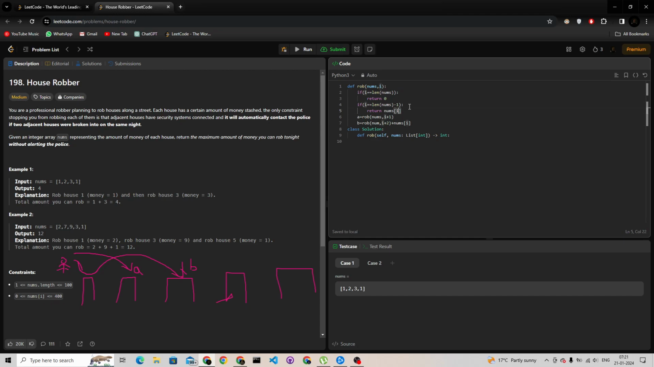I think we don't need this condition, but anyways, I think it's better if we keep it. It's not a harm. We'll check at the end if we really need it or not. And what are we going to return? So we are going to return the maximum out of these two cases.